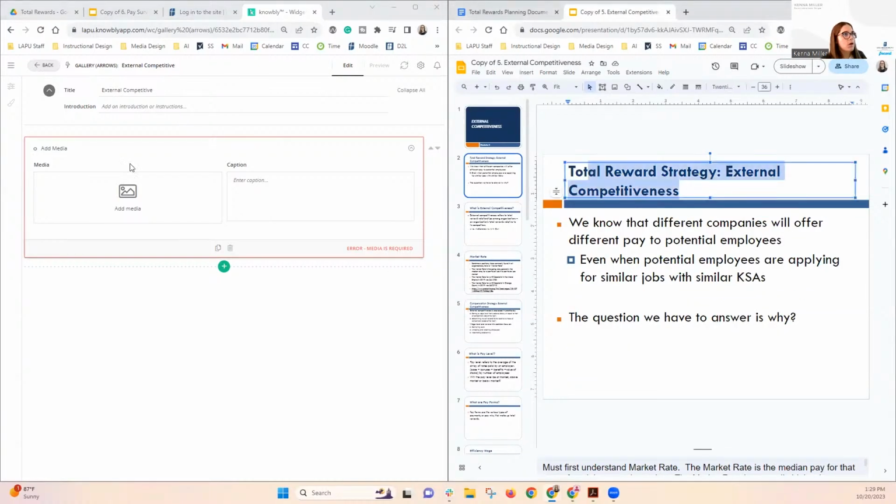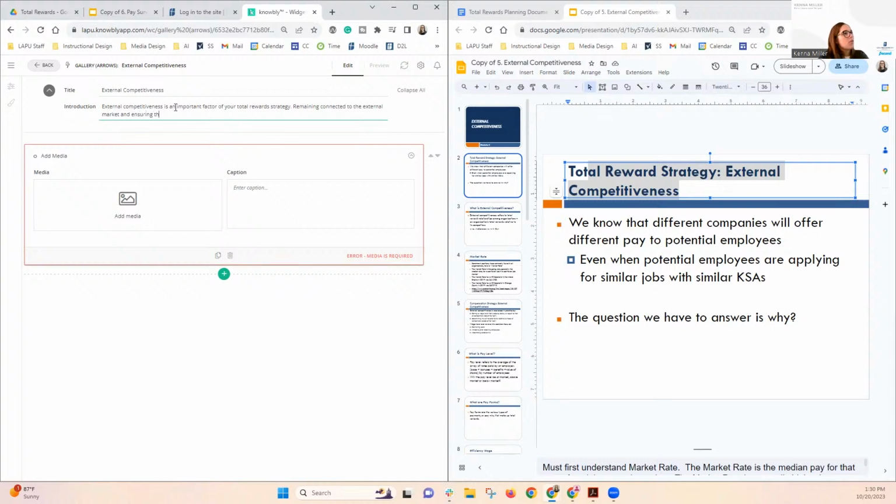Okay, so first, external competitiveness. Looks like I didn't finish typing this. Let's add an introduction. External competitiveness is an important factor of your total rewards strategy. Remaining connected to the external market and ensuring that your compensation is competitive will allow you to attract and retain talent. Okay, we can just leave that as that, and I can always come in and adjust it later.